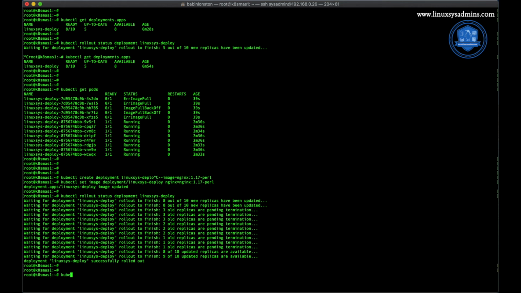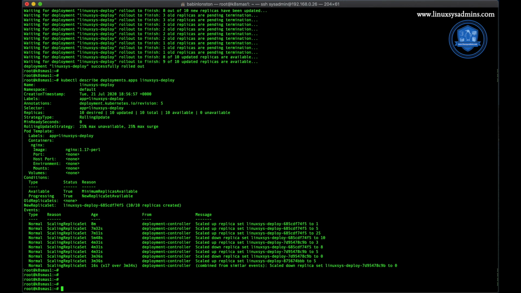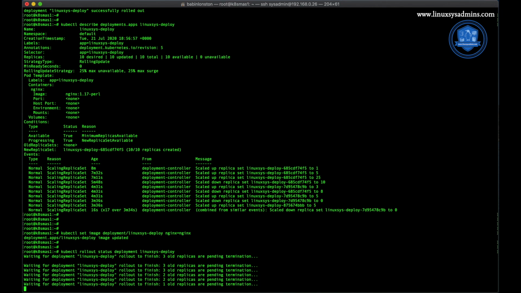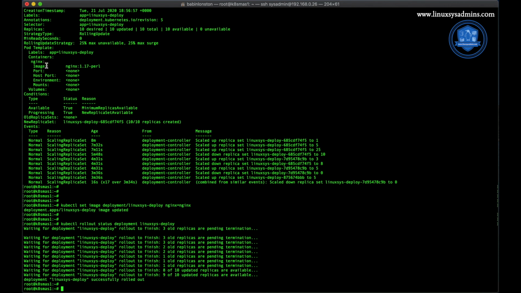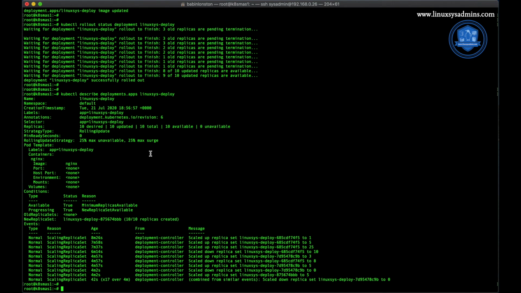That you can check with kubectl describe deployment and the deployment name. Here you should see that. Okay, once again let me upgrade the version. That is simple, just use Nginx. Now if you once again check the rollout status, it should remove the old version of the Nginx image and update with the latest version. If you run describe once again, it should show Nginx with the latest image version.